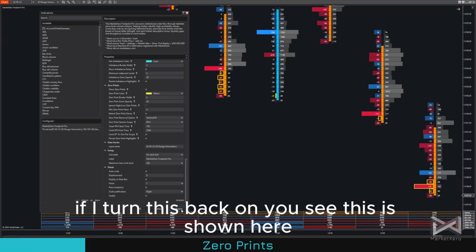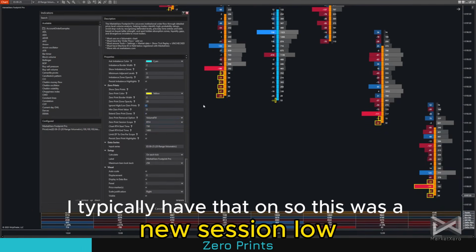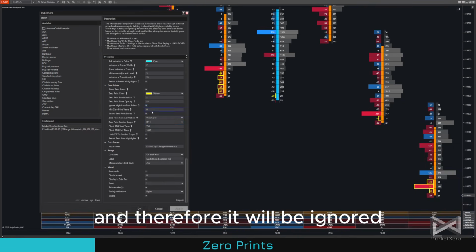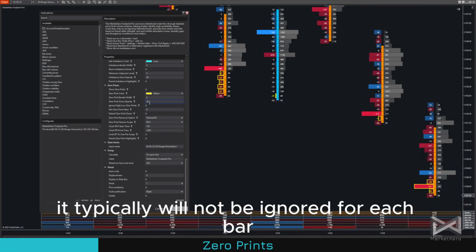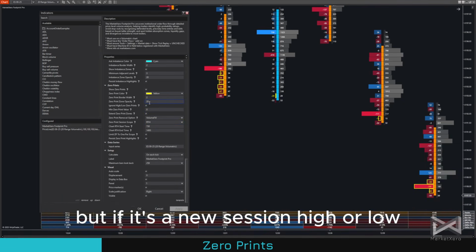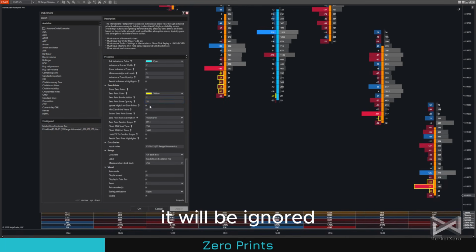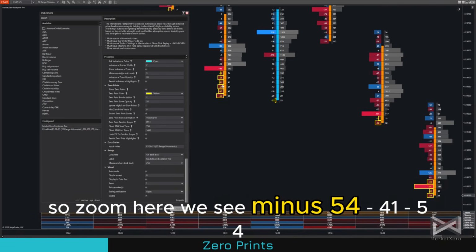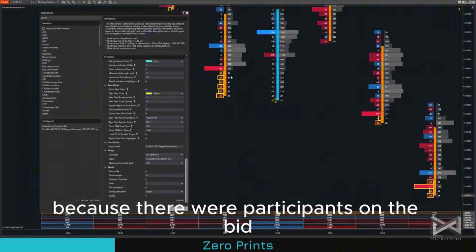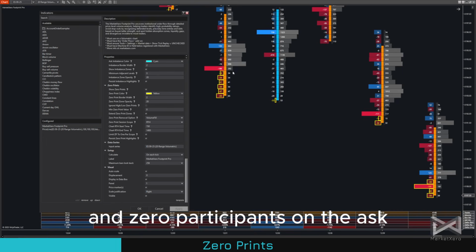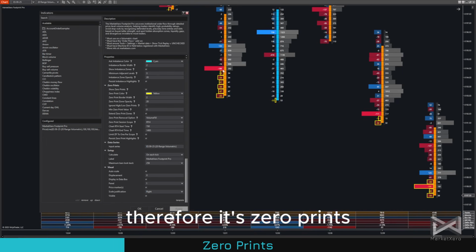If I turn this back on, you'll see this is shown here. I typically have that on. This was a new session low, and therefore it will be ignored. It typically will not be ignored for each bar, but if it's a new session high or low, it will be ignored. So you zoom here, we see minus 54, minus 41, minus 54. These are all zero prints because there were participants on the bid and 0 participants on the ask. And therefore, it's a zero print.